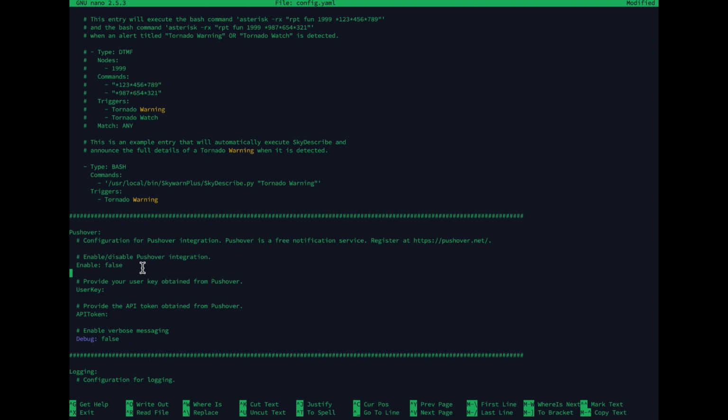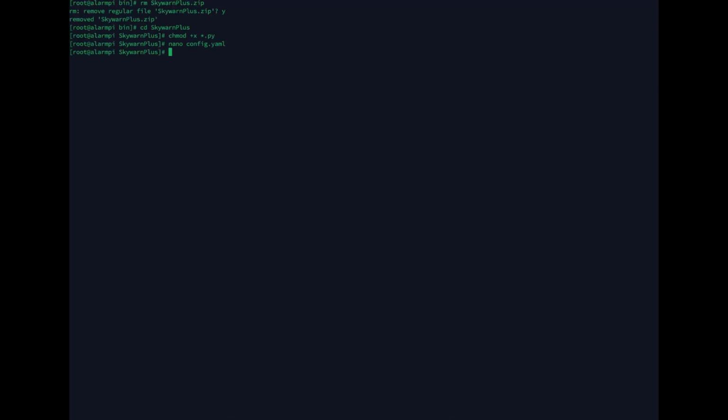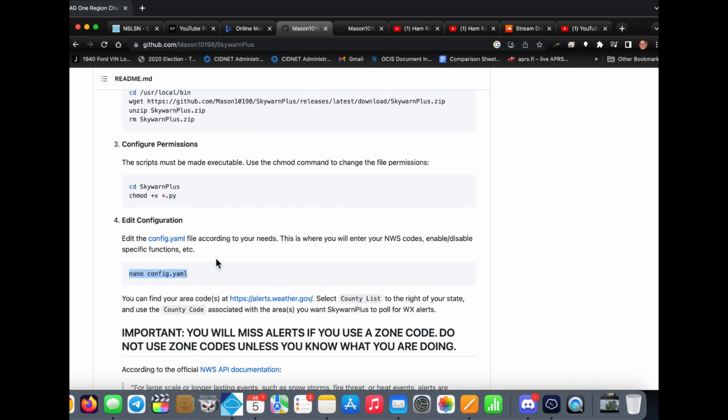Meanwhile, we're going to exit this config file, Control X, yes to save, and enter to exit. And now our node is configured, but we need to test it.